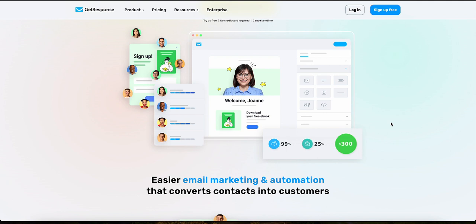Now, what about their automation and workflows? Well, GetResponse excels in automation features. They offer a robust automation builder that allows users to create complex workflows. Features include automated welcome emails, follow-up sequences, and drip campaigns.